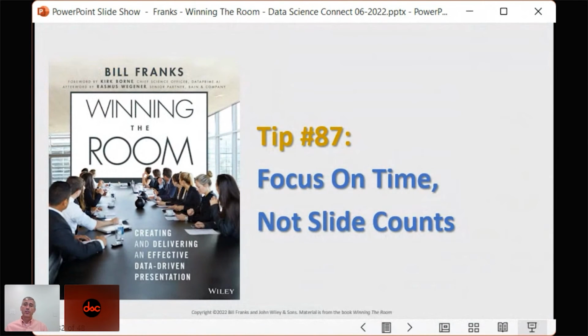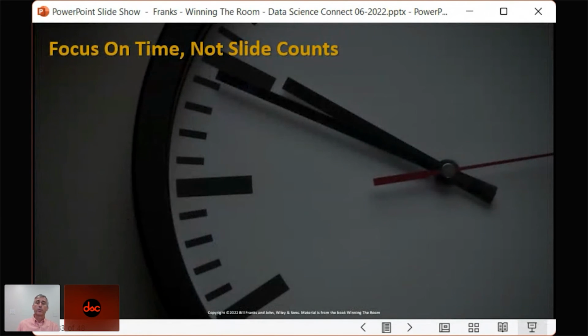The other thing is to focus on time and not slide counts. It's one of my biggest pet peeves. Various people say it's 1 minute per slide, 2 minutes, 4 minutes. The answer is it's any of those. I have slides I spend 10 minutes on. I have slides I spend 10 seconds on. If you have 30 minutes and you're going to hit 30 minutes, that's all that matters. Don't worry if you have 3 slides or 30 slides.